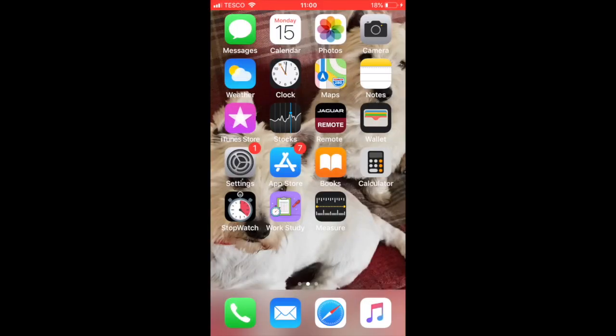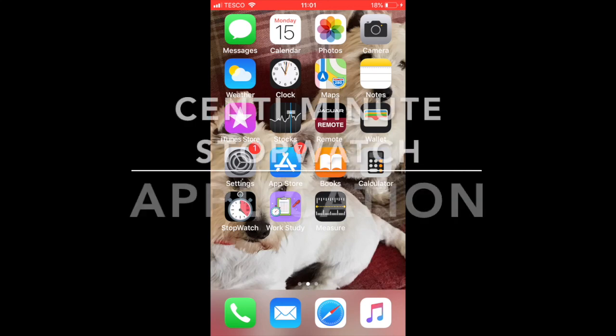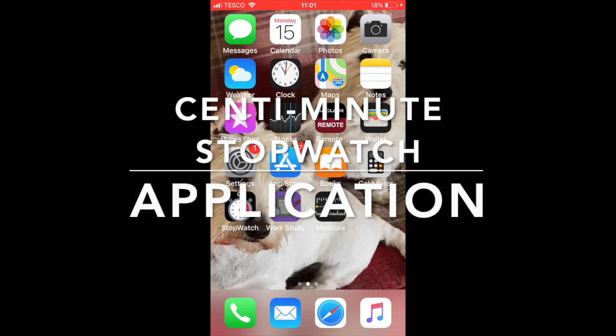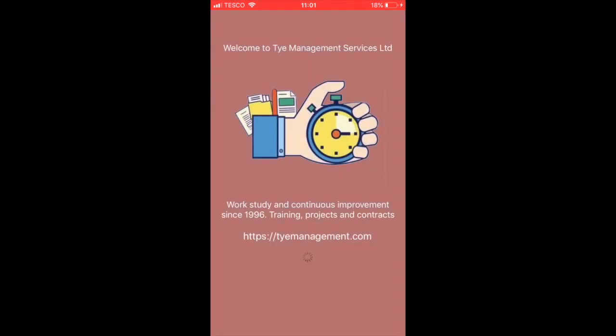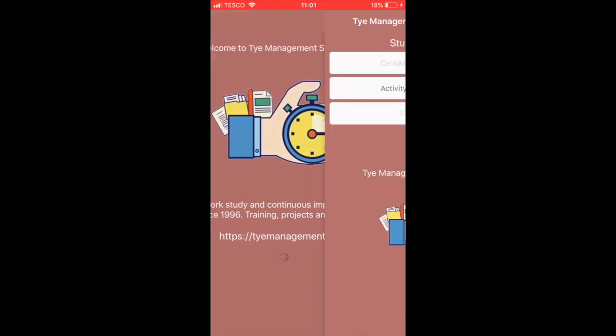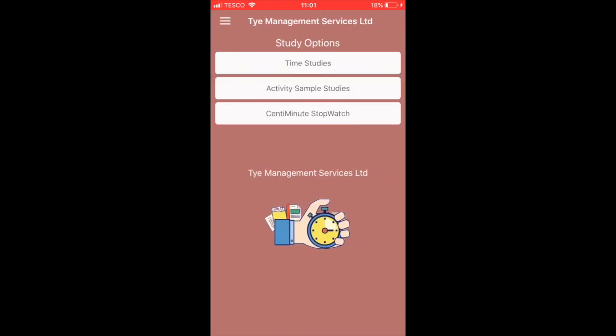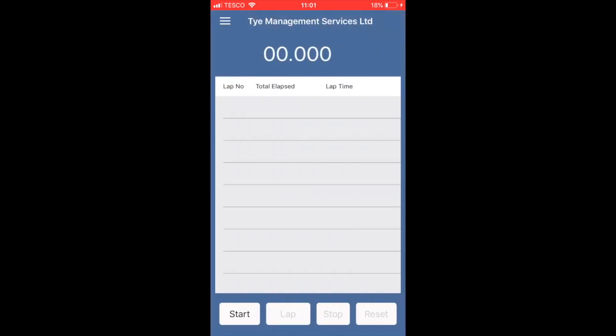Welcome to Time Management Services Work Study app. Today we're going to be looking at the centi-minute stopwatch part of the application. So simply to open the app, just tap on the icon, and this will bring you into a welcome screen, followed by the app selection screen. We're looking at the centi-minute stopwatch today, so I'm going to click on the bottom button, and that will take me straight through to the stopwatch screen.